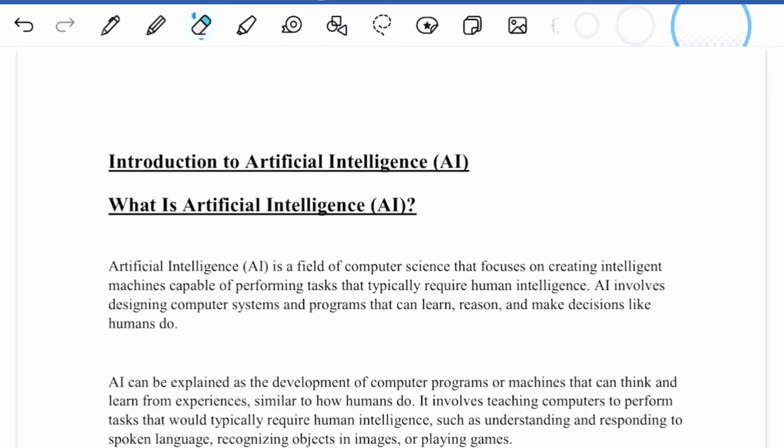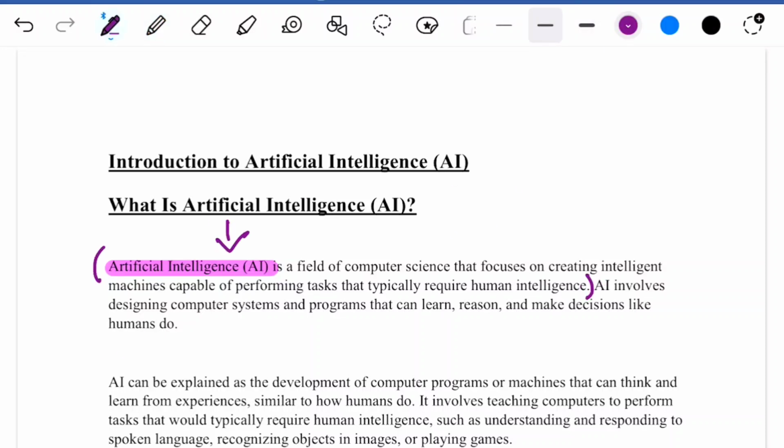So in this video, I'm going to guide you through page number 3 to page number 9, all included in your test topics. We are going to start with the basic definition of AI. What is AI? AI stands for Artificial Intelligence, written right here. It is a field of computer science that focuses on creating intelligent machines capable of performing tasks that typically require human intelligence. So the definition goes from the first word till intelligence. So this is the definition.